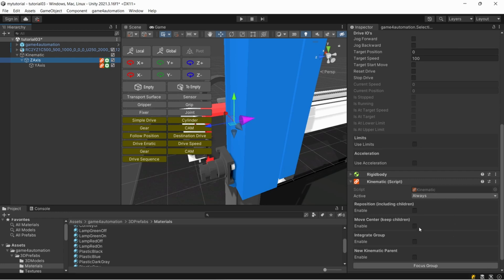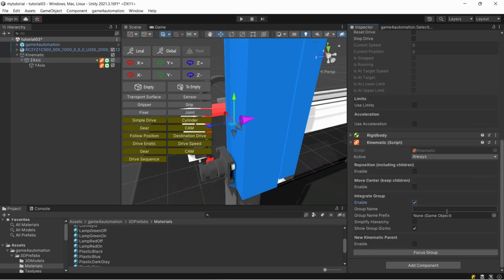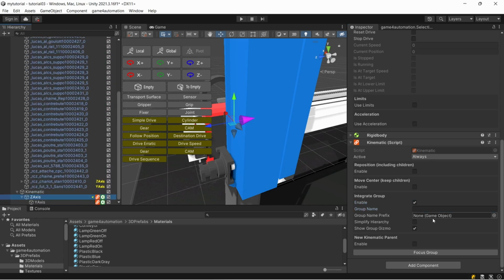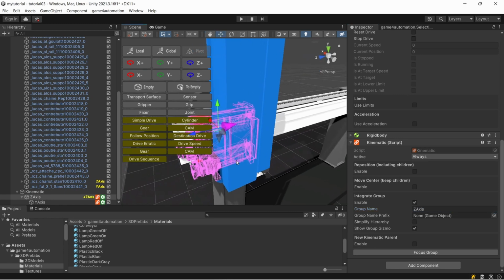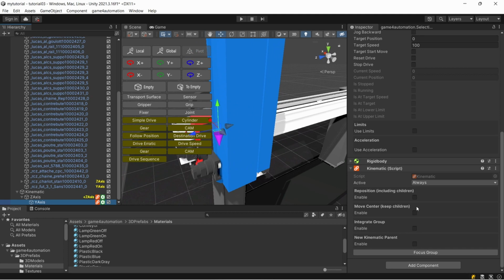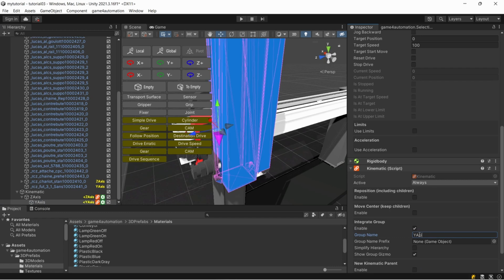The kinematic component is there for defining the relation to the groups. So I can select here integrate group, and I can integrate a group name. The group has been called, for example, Z axis, so I want to integrate my Z axis group in here. It's directly highlighted. And I would like to integrate my Y axis group.